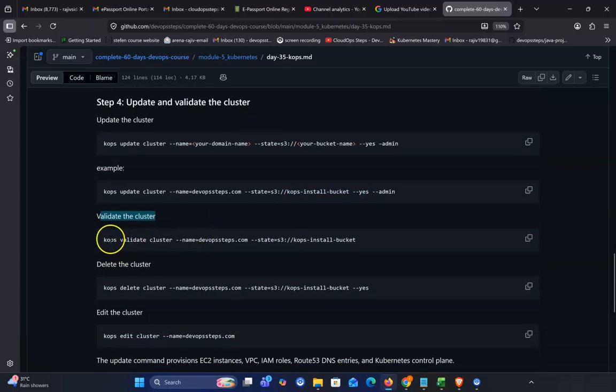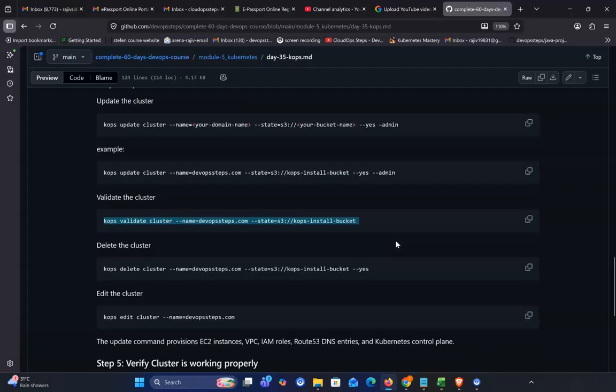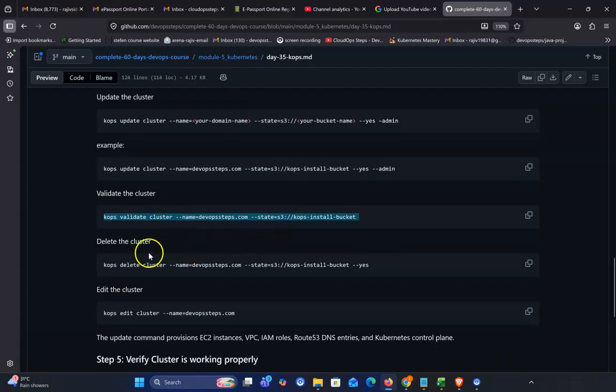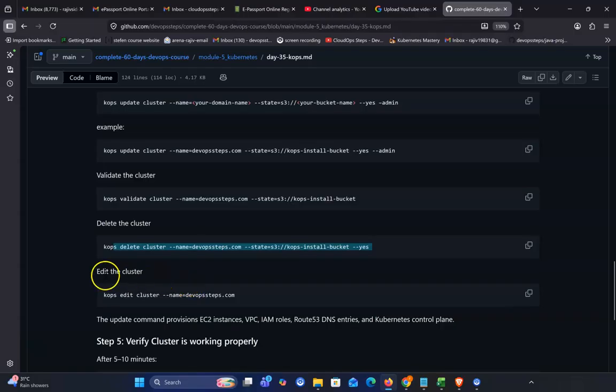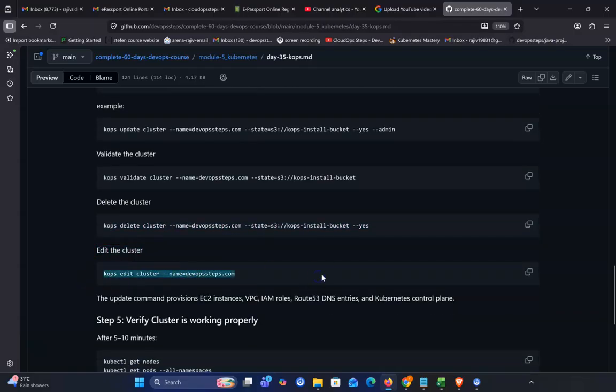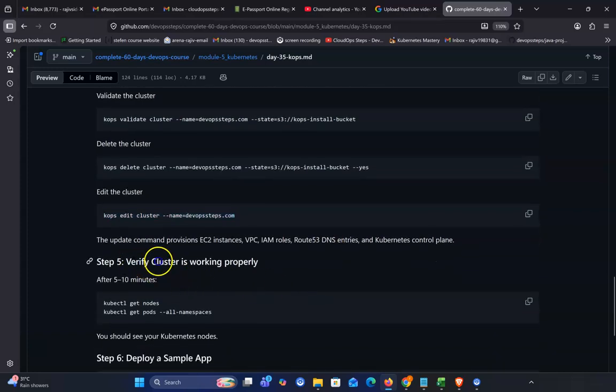So validate cluster. After creating the cluster, if you want to validate whether it's ready or not, you can run that command to validate your cluster. And after you are done with your work, you can delete the cluster by running this command. Edit the cluster, you can run that command if you want to edit anything. Then I put it here again.